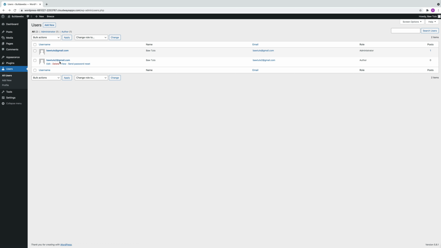If you wanted to bulk delete users, you can do that by choosing the ones you want to delete and then go into Delete and then click Apply.